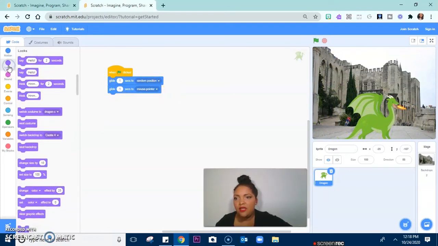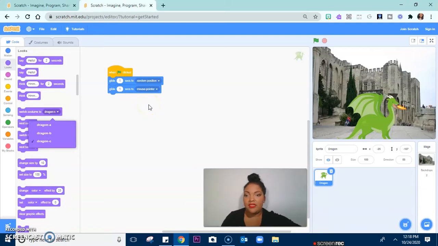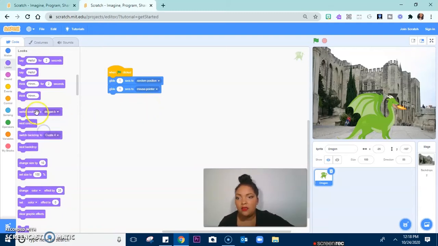And so what else could we do? So let's go down. Here are the looks. And so if I want him to say hello, or he doesn't even have to say hello, he can say whatever I choose. And then if you have other costumes as well, meaning other characters, you can go down and have him change to whatever dragon, okay? And so I'm going to have him, for example, I'm going to put him as Dragon B. And then let's see what that looks like if I change him to Dragon B.